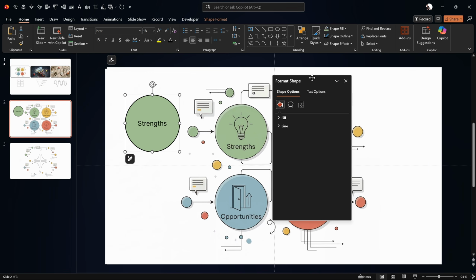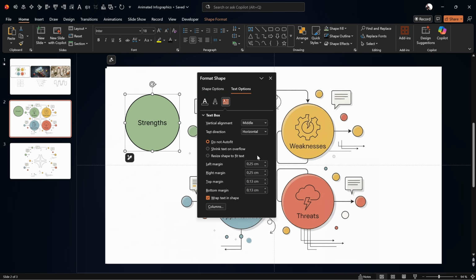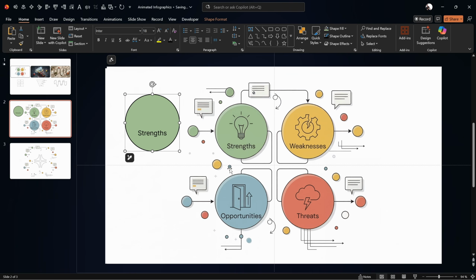And now let's go into the text options and let me remove all of the margins. Let's set them to 0 centimeters, but for the top margin, let's use 2 centimeters so that the text gets pushed down, just like that. And let me uncheck wrapping so that if we have longer words, everything is going to look nice.